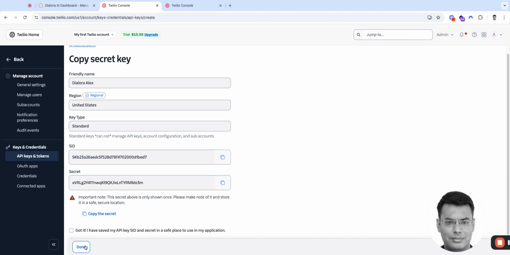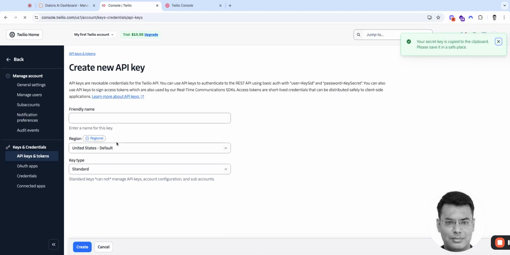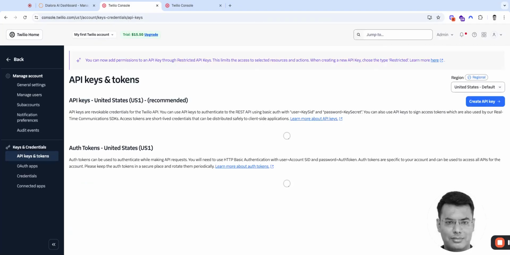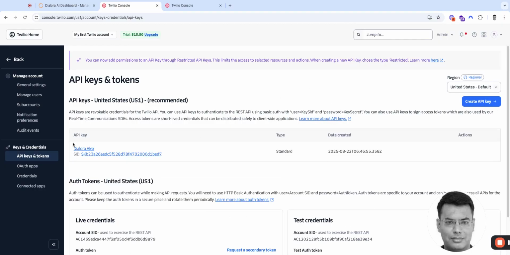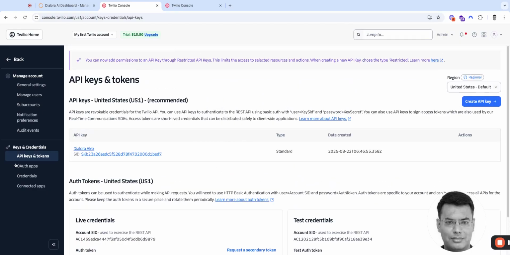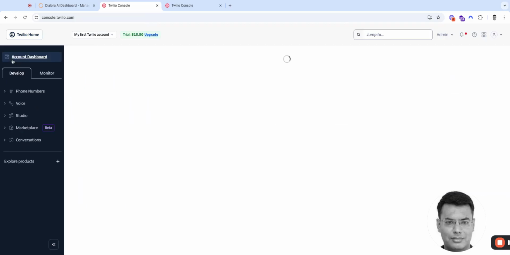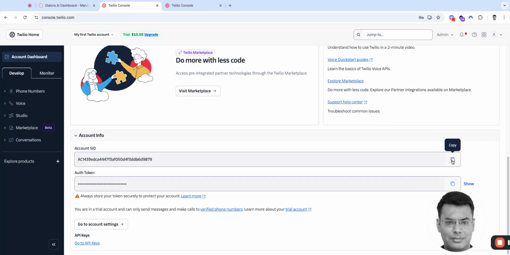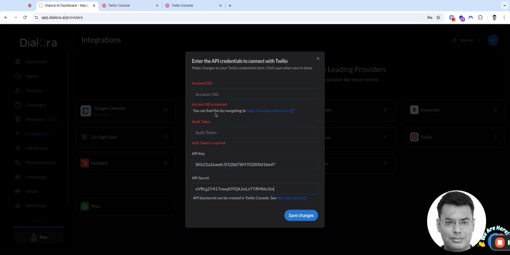And then once you're done with that, it will redirect you. Let me click this, and then it will redirect you over here. You will be able to find all your API keys over here. Now once this is done, we can go back. From here, let me copy my SID from account SID. Let me copy and then paste it over here.